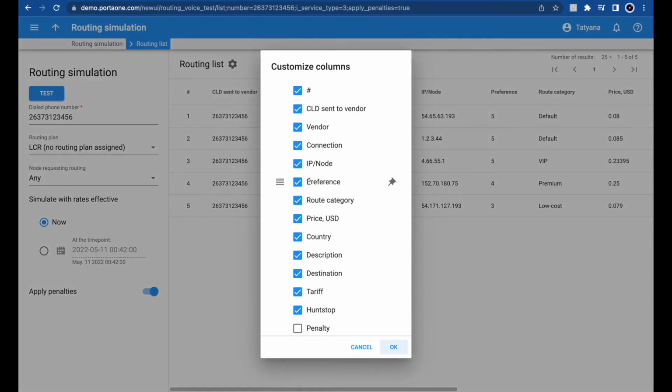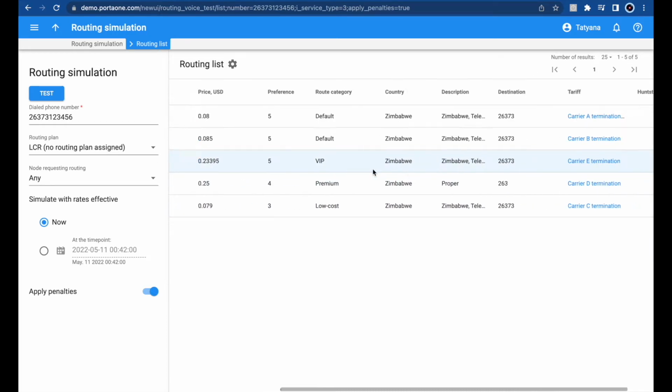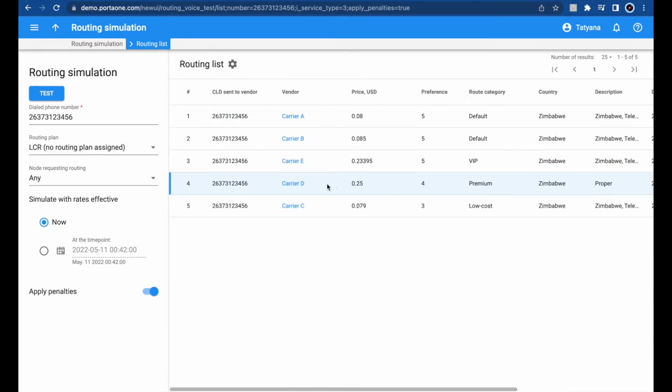Okay, let's remove IP node and connection. Move our price a little bit up. Carrier E will be somewhere in the middle according to preference, and this is what we are trying to avoid. We are going to create a routing plan that will only include those carriers that we want to see on our list. Also, hand stop was removed from carrier D because this time we want carrier C with a preference lower than 4 also to participate in our routing calculations.